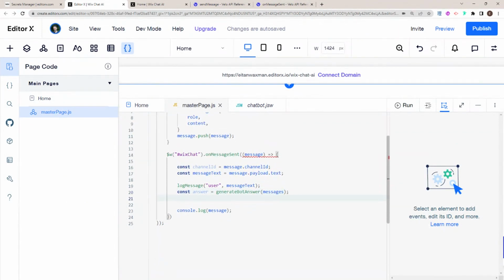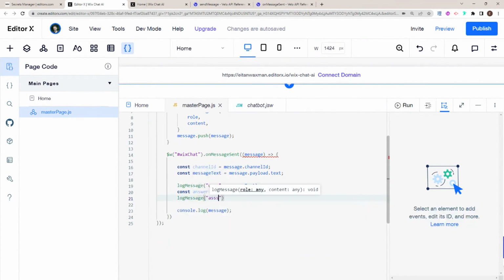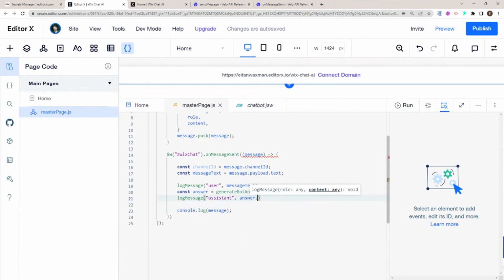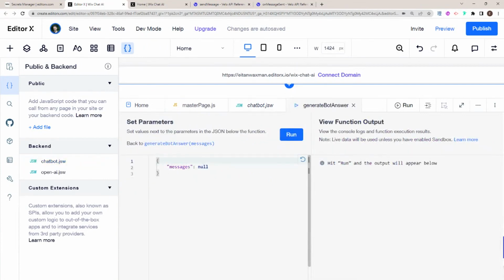And once we get this answer back, we're going to want to log that message. So I'm going to log message assistant, hope I'm spelling that right, and answer. And okay, so actually, what this answer comes back with, let me just do a short demonstration. So let's run this generate bot answer function, just so that we can see what this answer looks like, because I want you to see it as well.